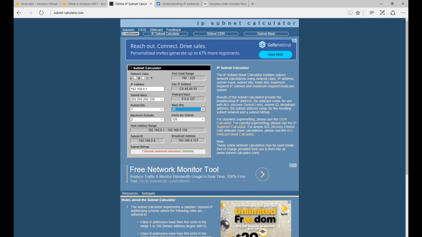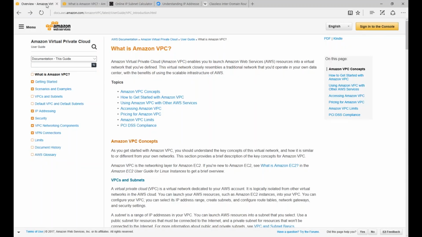So there are calculators which can give you all these things. See, if you put a /30, then you can have only two. Two bits are left. 2 raised to 2 is 4. 4 minus 2, you get 2. That's how you're getting that. Anyway, let's not worry about that.